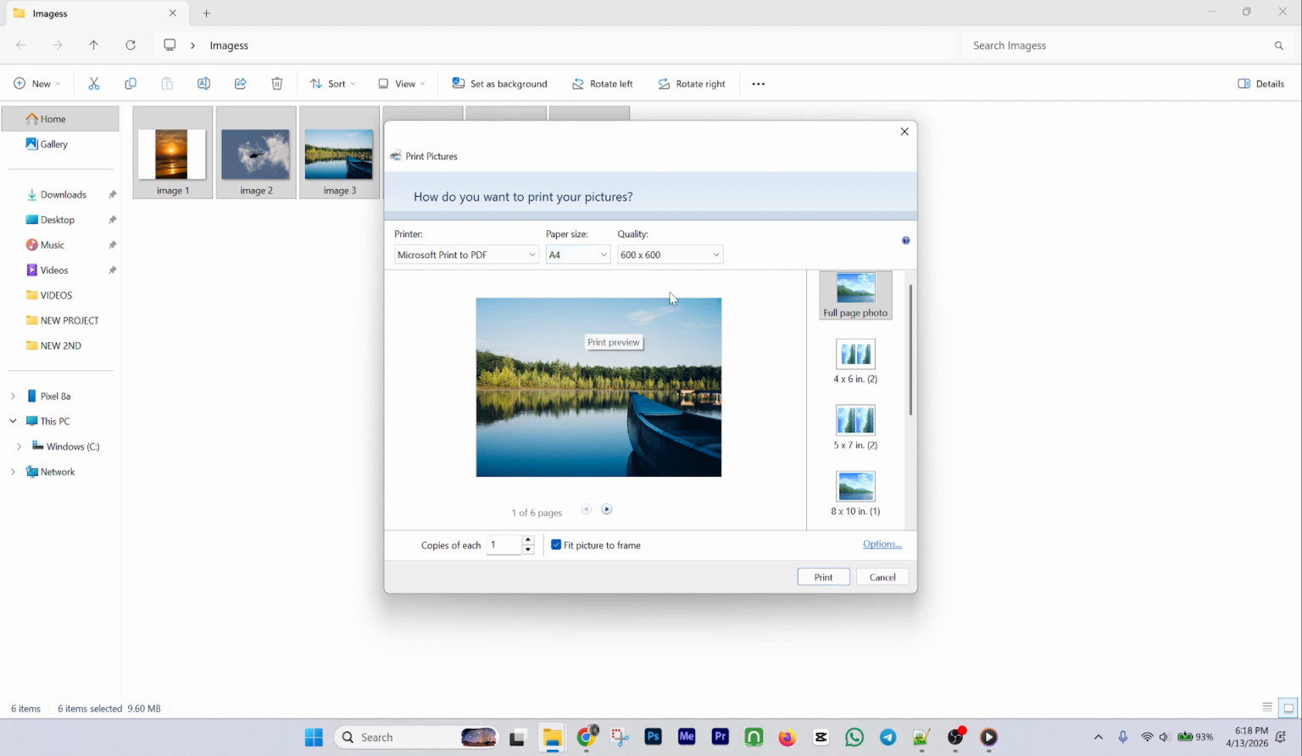This choice sets the page dimensions of your PDF and helps ensure consistent formatting if you plan to share or print it later. Leave the print quality at 600 by 600. That default is a great balance, giving you crisp, readable images without creating a file that's unnecessarily large. Make sure Fit Picture to Frame is turned on. This setting scales each image so it fills the page appropriately, helping you avoid awkward borders and ensuring the content isn't cut off.